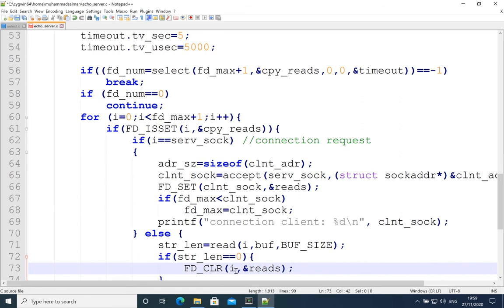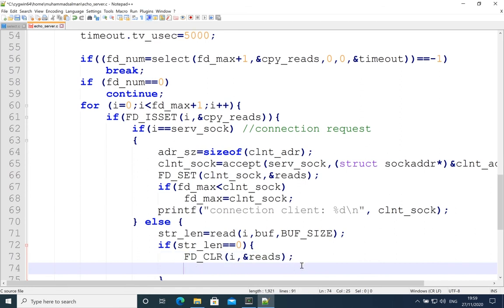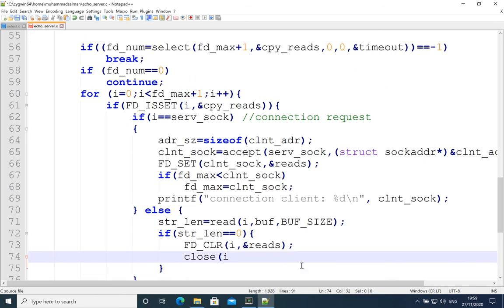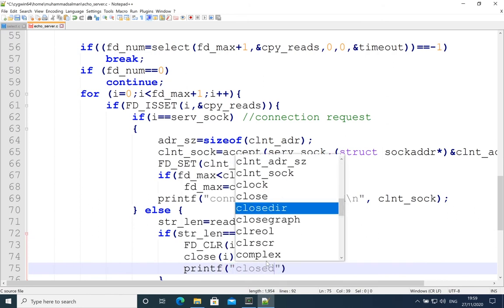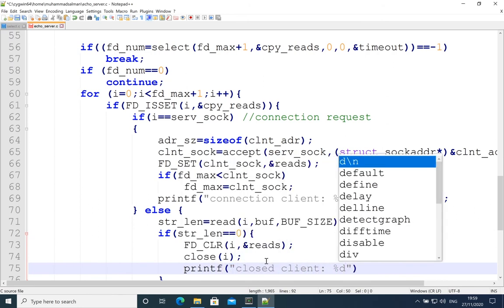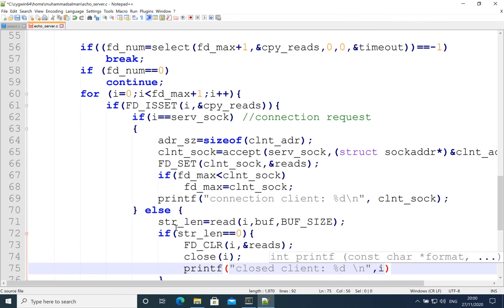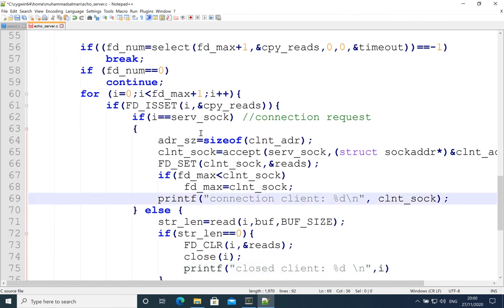Clear out that particular file descriptor ID and also close that particular ID. So if there was a new connection request, just get that connection request, update the fdmax, and notify that there has been a new client added. But if there is no new request, then read from the existing client socket.